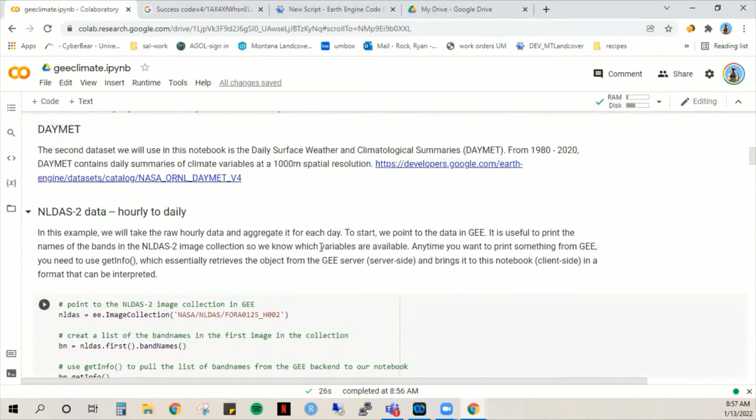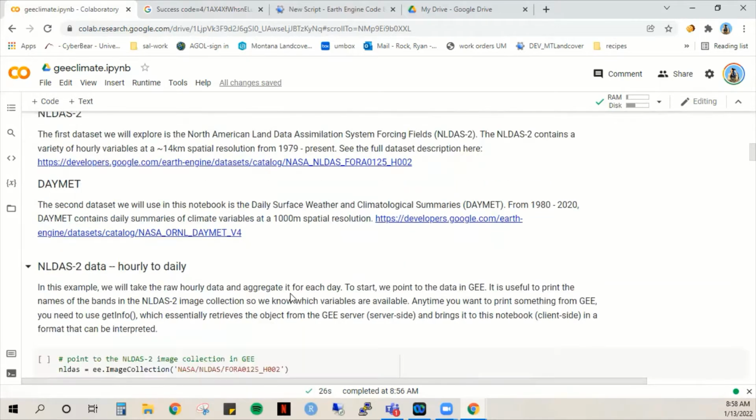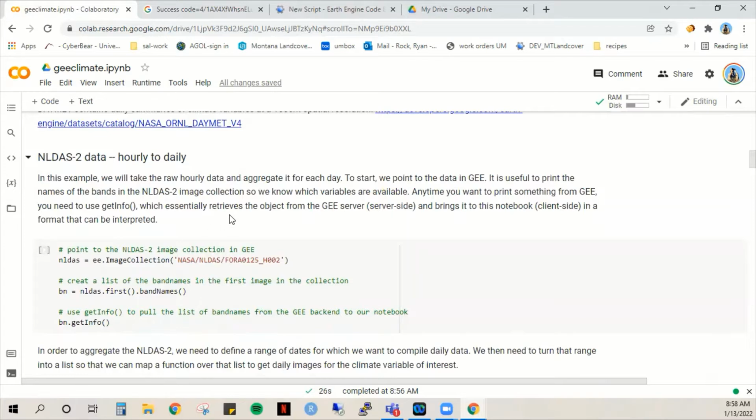to point to that specific image collection that you're interested in. If you go back up to these links here, when you're searching the data catalog for Earth Engine, you can find these specific character strings that you need to use to access the data or point to the data set. And this syntax is the same if you're accessing a different type of data. So if you're accessing a single image, it would be ee.image. If you're accessing a feature collection or vector data, ee.featureCollection, and then the character string of that specific object that you're looking for.